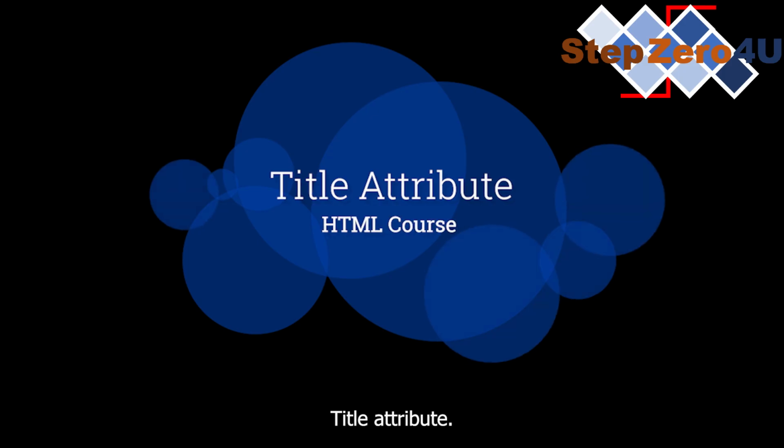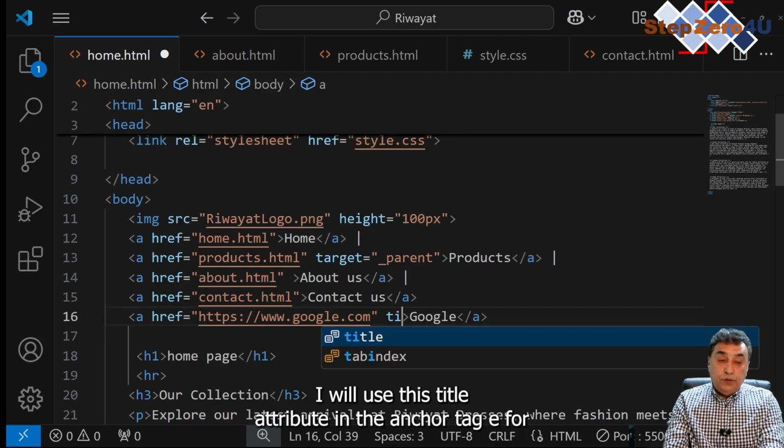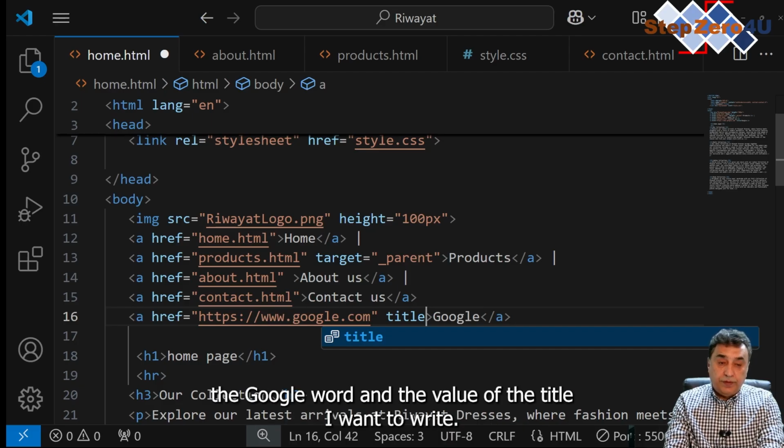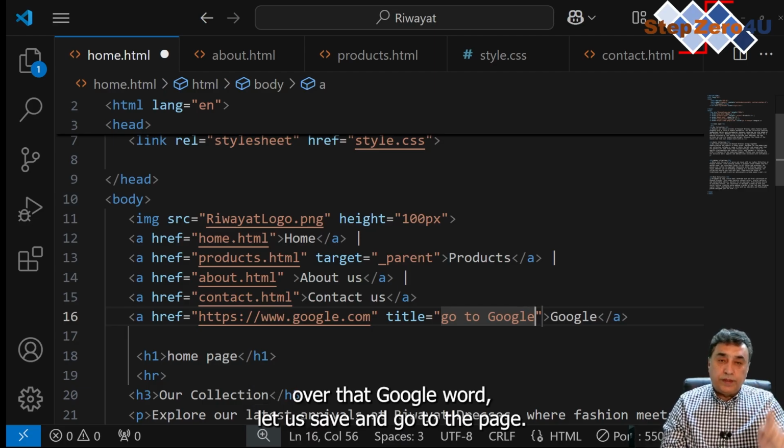Title attribute of the anchor tag. Let us use another attribute called title. I will use this title attribute in the anchor tag used for the Google word, and for the value of the title I want to write go to Google. This will create a tip text when we hover our mouse over the Google word.